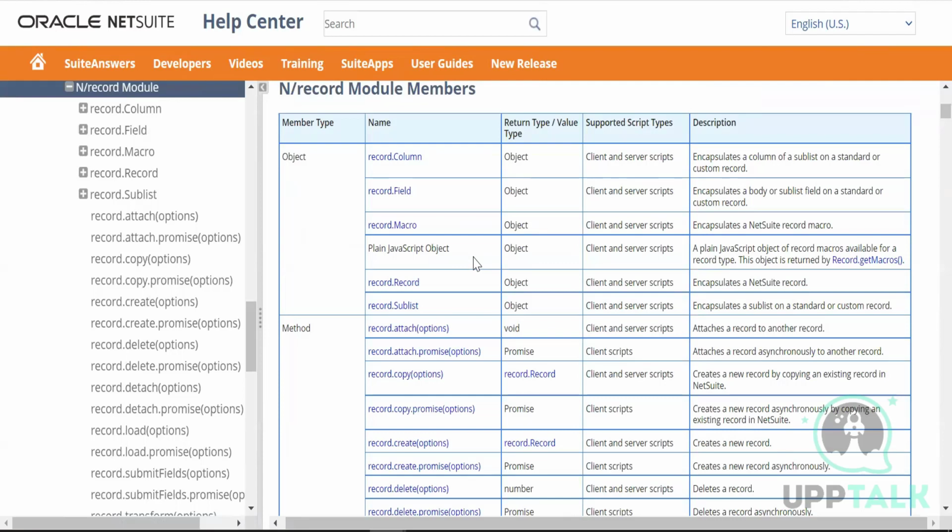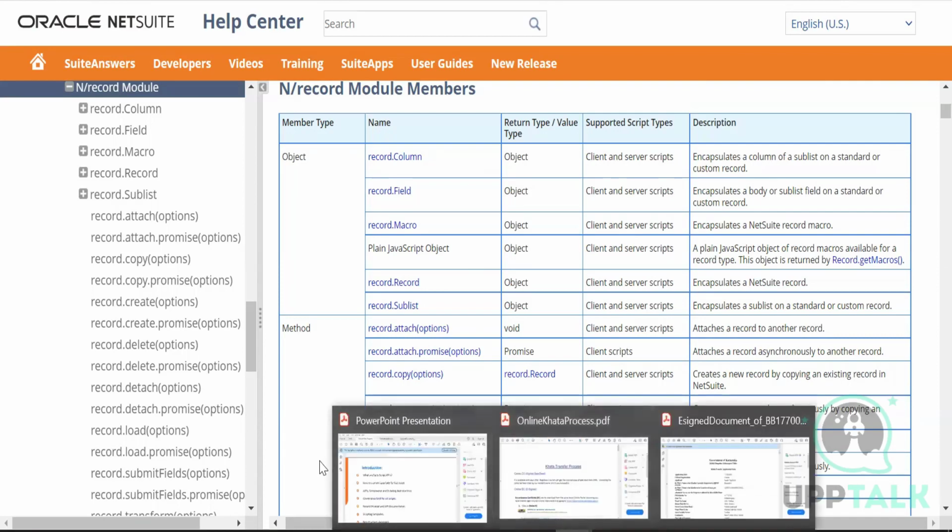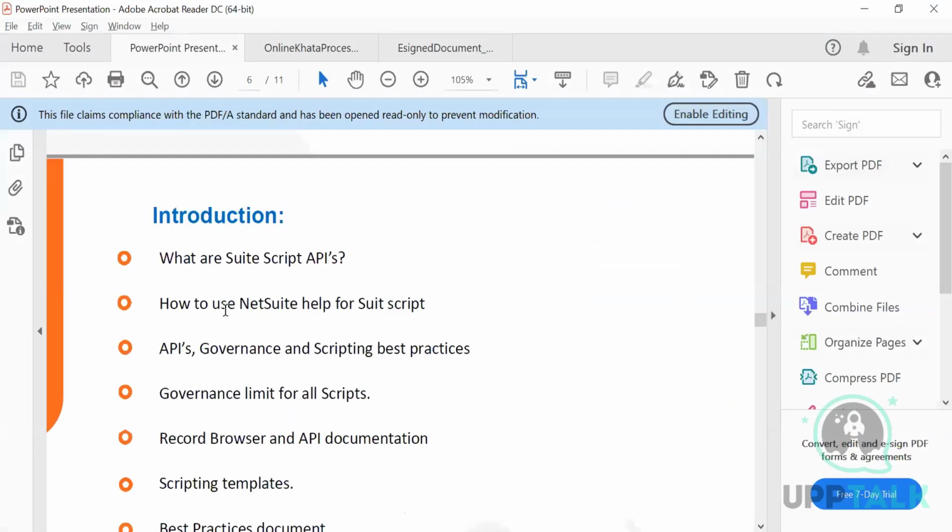So initially, obviously, you will not remember any of these APIs and their syntax. So you can come to the help portal and search for it. But eventually, when you start working on it, you will easily remember basic APIs like record.create or getValue, because you're using them continuously. But if there's something new, obviously you can come here and look for it. Okay. So this is all about your SuiteScript API, how you use the help portal for the SuiteScript API. Your scripting information and templates, everything is available here, right?